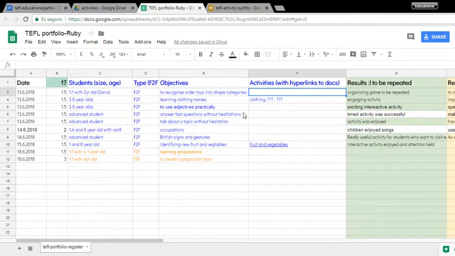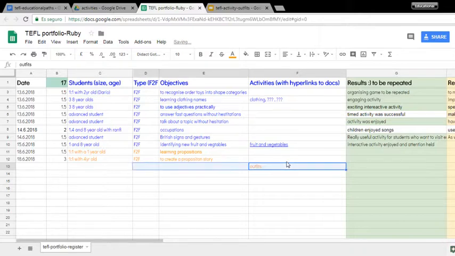I don't know where this one was going to be. So outfits. Gestures. Anyway, I'm going to put this just here, so Ruby, just put it wherever. So I'm going to put here the outfits. So I just type here outfits, and then I select just the word outfits, because I might have other activities.